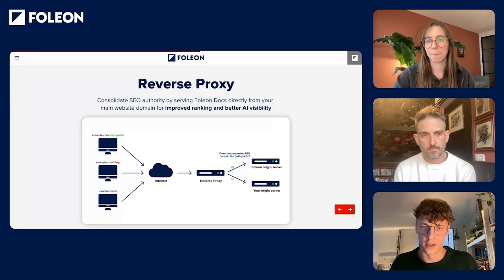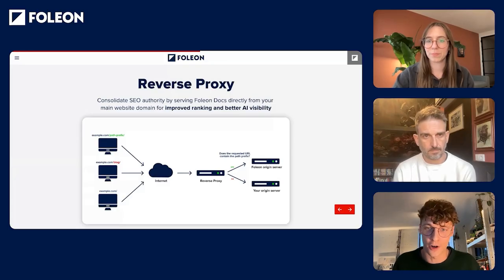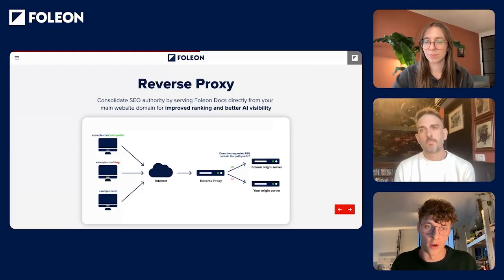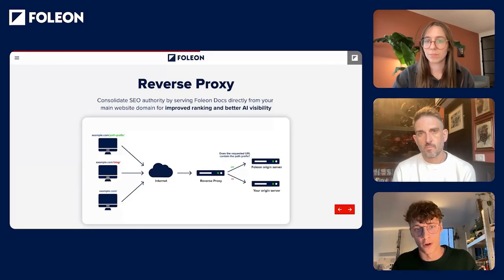So here in the visual shown on screen, you can sort of see how that would work. You have your website, in this case example.com. And example.com might have a bunch of pages. It might have your landing page. It might have a blog. But then we also might want to put what we call a path prefix here in the example. This could be example.com/content or example.com/resources. And we reserve this path in your URL to reroute all the traffic that goes to that path to Folion servers.